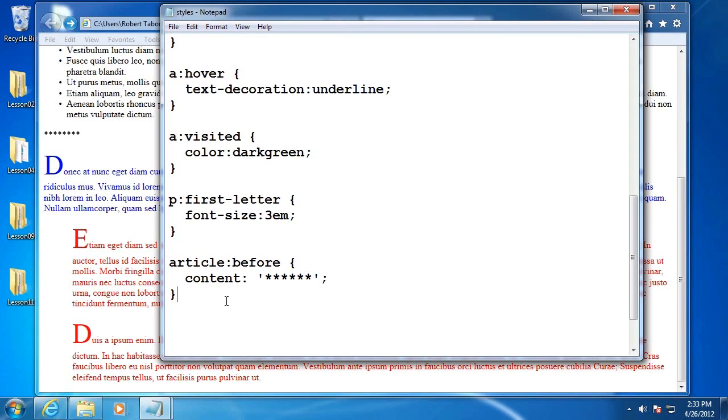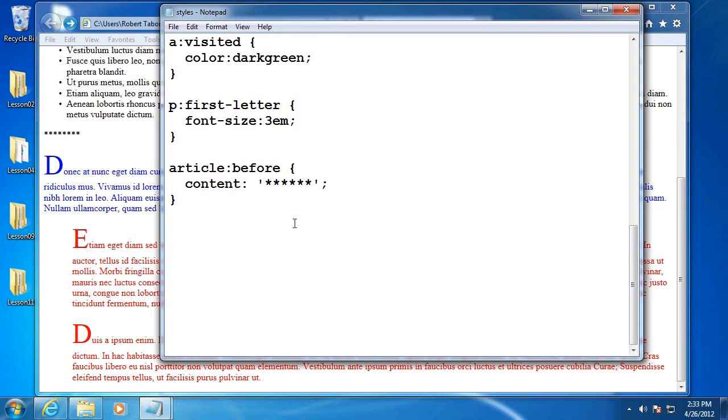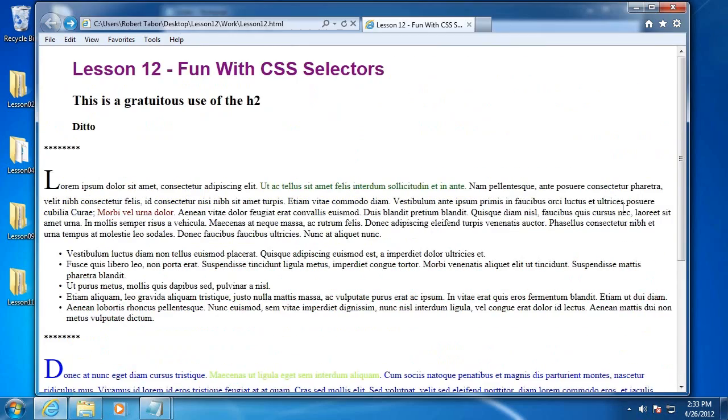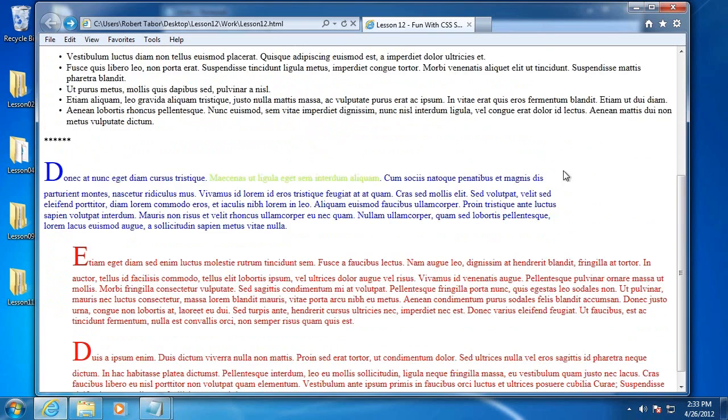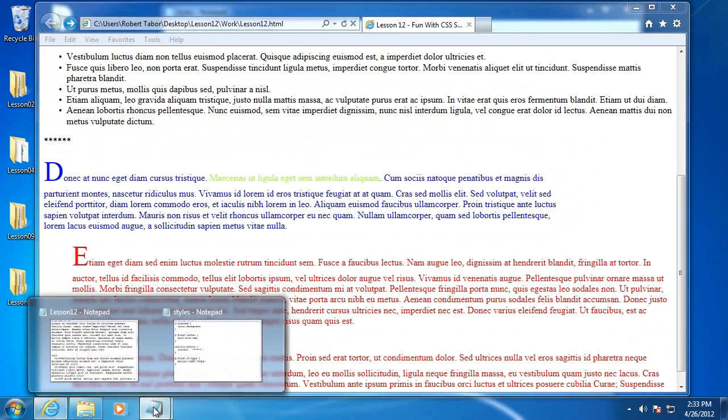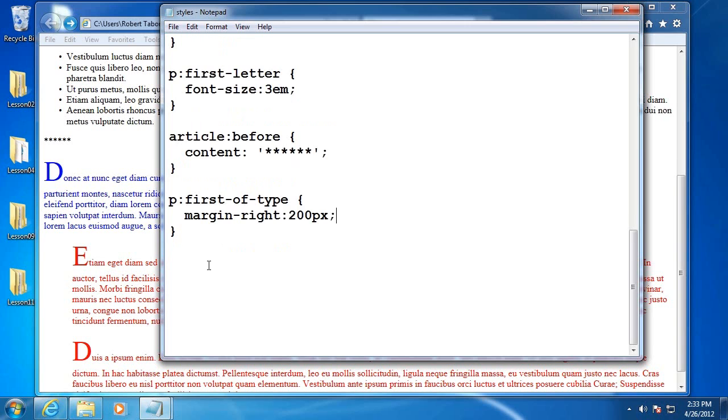Okay. So next up, the next pseudo tag that's been added with CSS level 3, first of type. So the very first paragraph in each section or each article is what's implied here, that we're going to give it a margin right of 200 pixels. So we will indent it in from the right hand side, not make it stretch the entire width of the web page. And you can see it indented it in dramatically for each first of type paragraph.